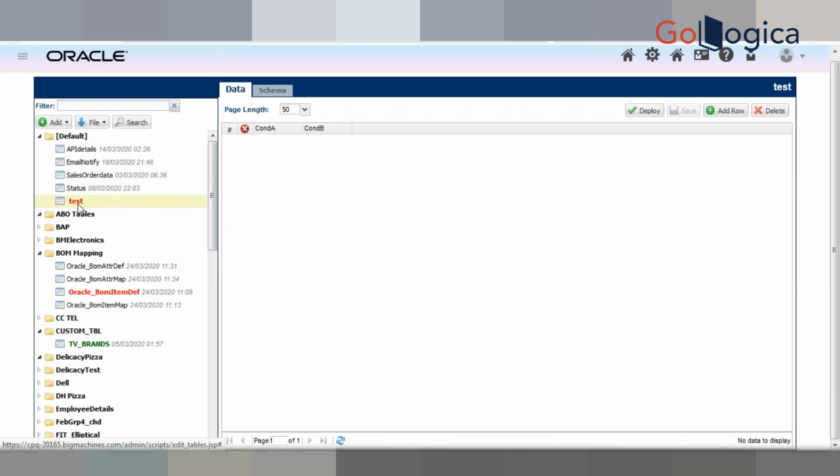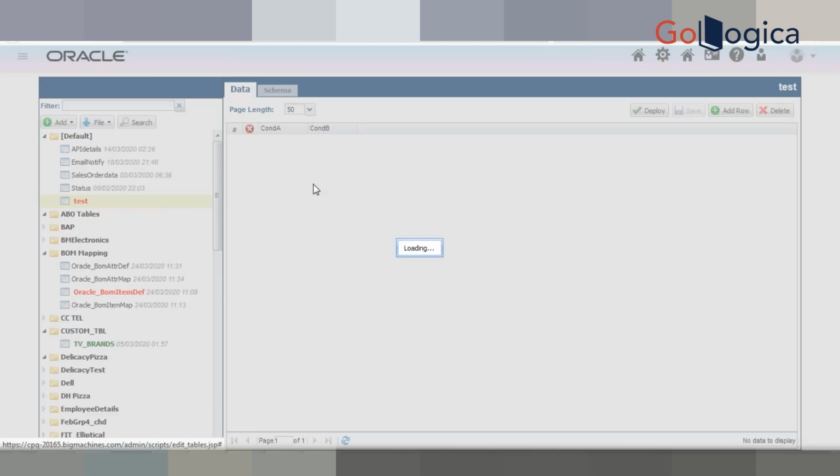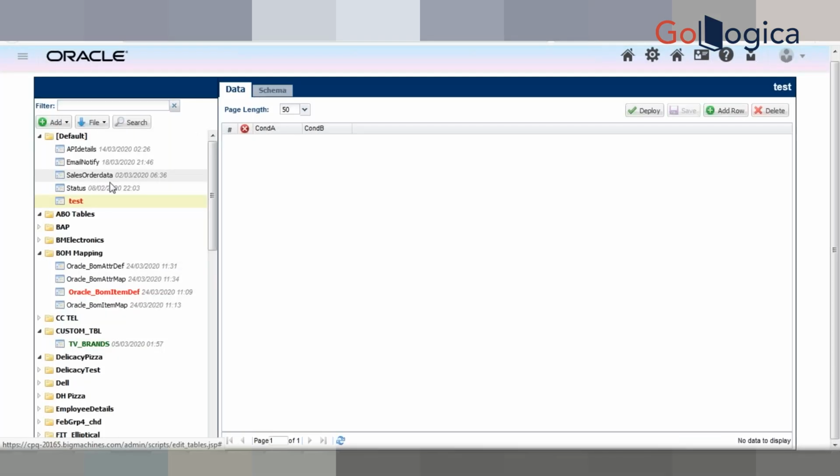So just open this test table. I don't know who is using this, so we can deploy it simply. So what I'm doing is, I'll deploy this.